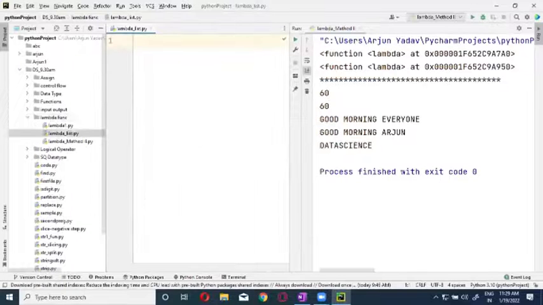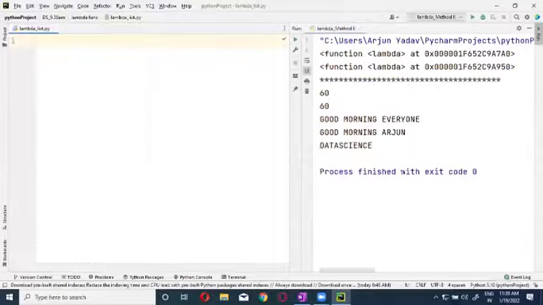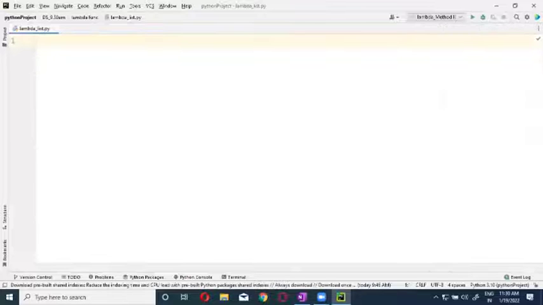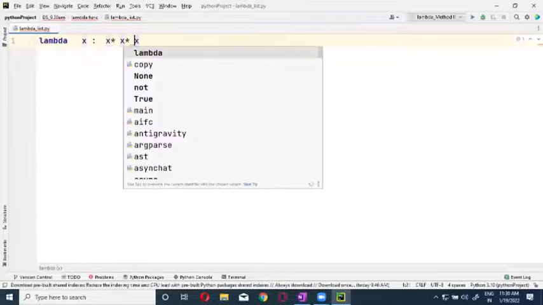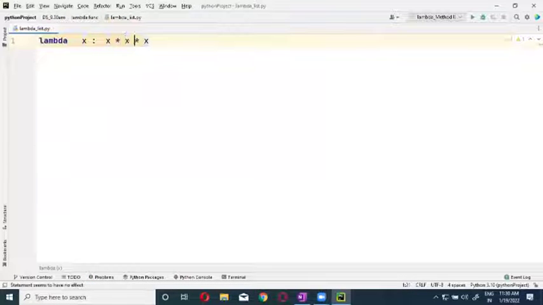In the list over here, let's take 3 lambdas, guys. The first lambda will accept one single parameter, and it will cube the value. I'm giving it as x, and I want to cube it, so x into x into x, right? I'm doing it, and I want to check it out.